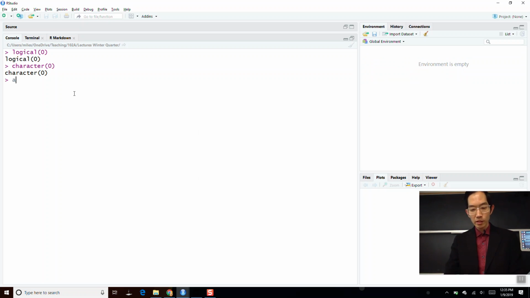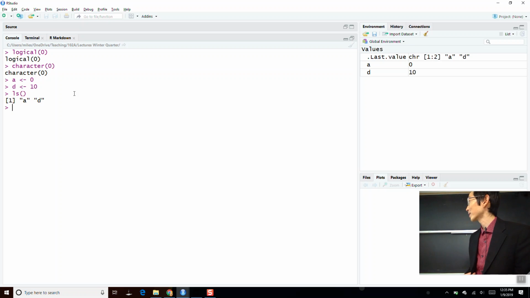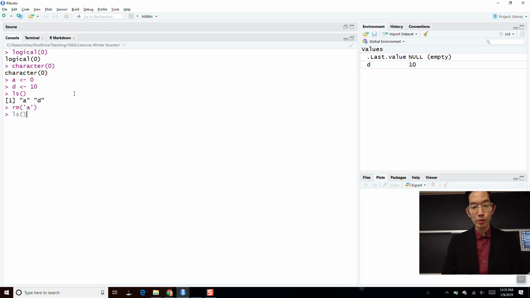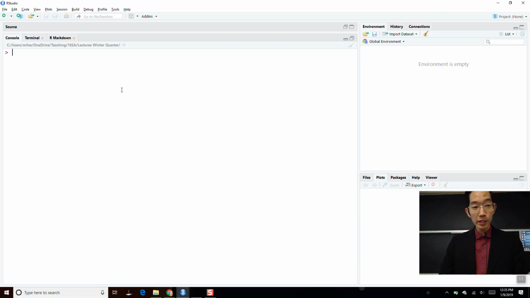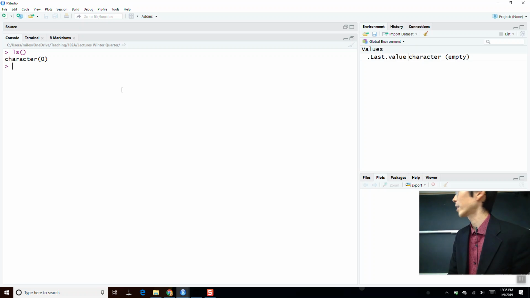you guys know about ls? So if I create the object A takes on the value 0 and D takes on the value 10, I can do ls and this will produce a vector of the objects in my global environment. It says you got object A and you got object D. And then if you want to remove everything, you can say remove A, and then when you ask ls, it says all you have left is D. And you can also do remove list equals ls, or you can just hit the sweeper, the broom, and that will just wipe everything out. And if you type in ls here, it's going to give you character 0.